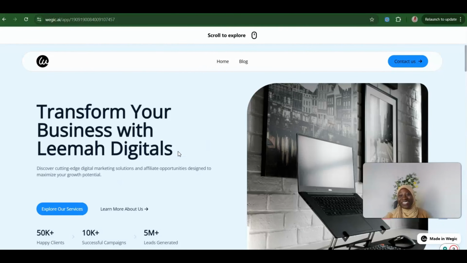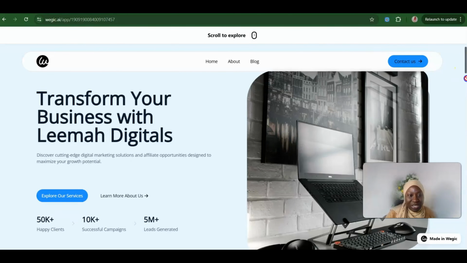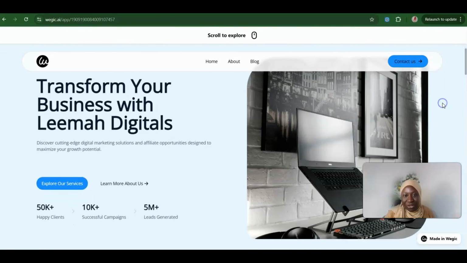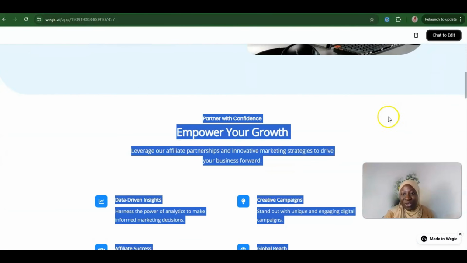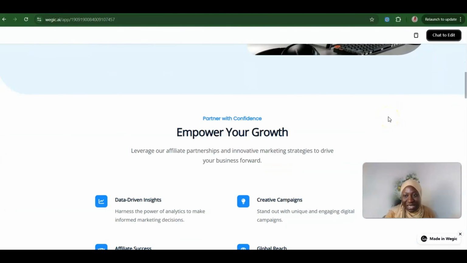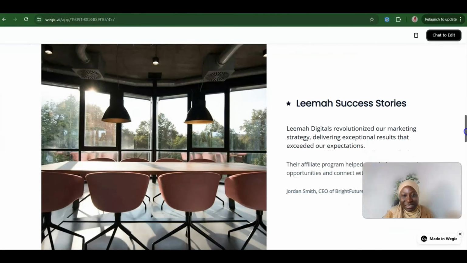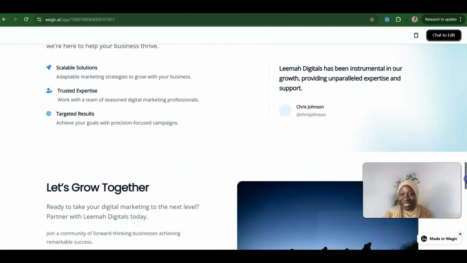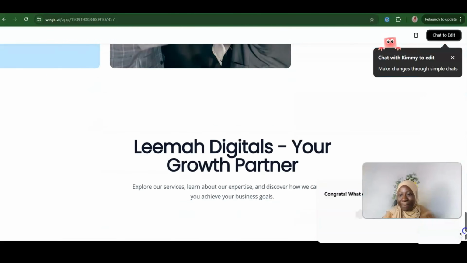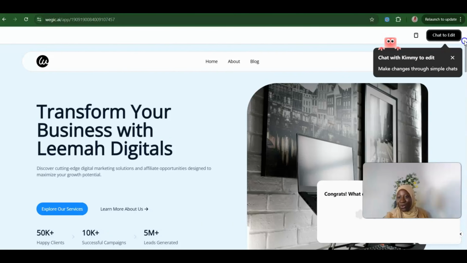Can you see this, guys? Just check this out. Just take a look at this. Transform your business with Lima Digitals. Just take a look at this. So it's going to give you a professional website. Can you see this, guys? Can you see this? The success stories. So this is amazing. What else? With this, you don't need to stress yourself.